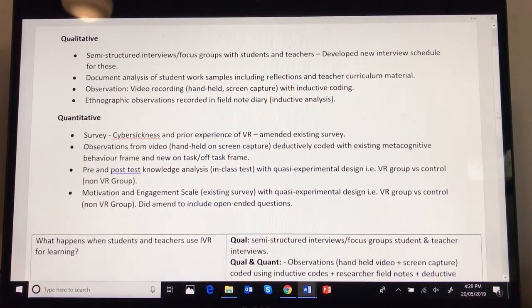Quantitatively, we did a survey. So we had a pre-study survey. We wanted to look at cyber sickness: were the participants likely to get sick from this, because we want to screen them out if they were, and prior experience of virtual reality. So we get some sort of baseline about the participants' or the students' experience of virtual reality. And we amended an existing survey. It was an existing cyber sickness survey which we added some questions to.